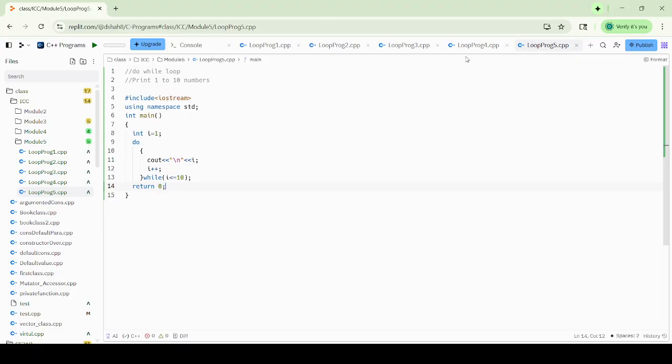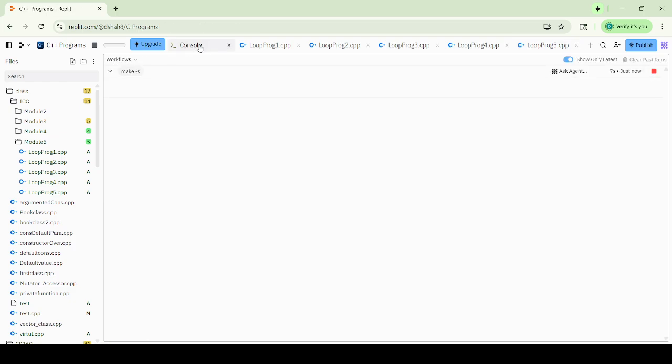Now, let me run our code. Look at the output. The output will remain the same as we got in the while loop. So this is the output in a do while loop.